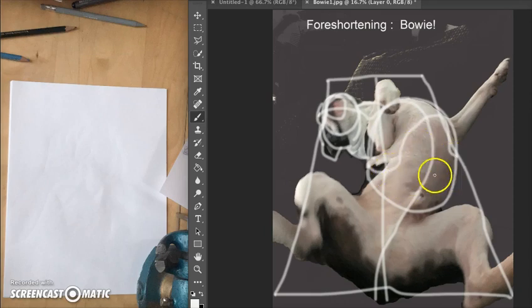Then here's his stomach area, and you can start to see where that kind of creates a little bit of a cylinder shape right there. And go ahead and let this shape overlap that shape. Then we've got the legs coming through and connecting.